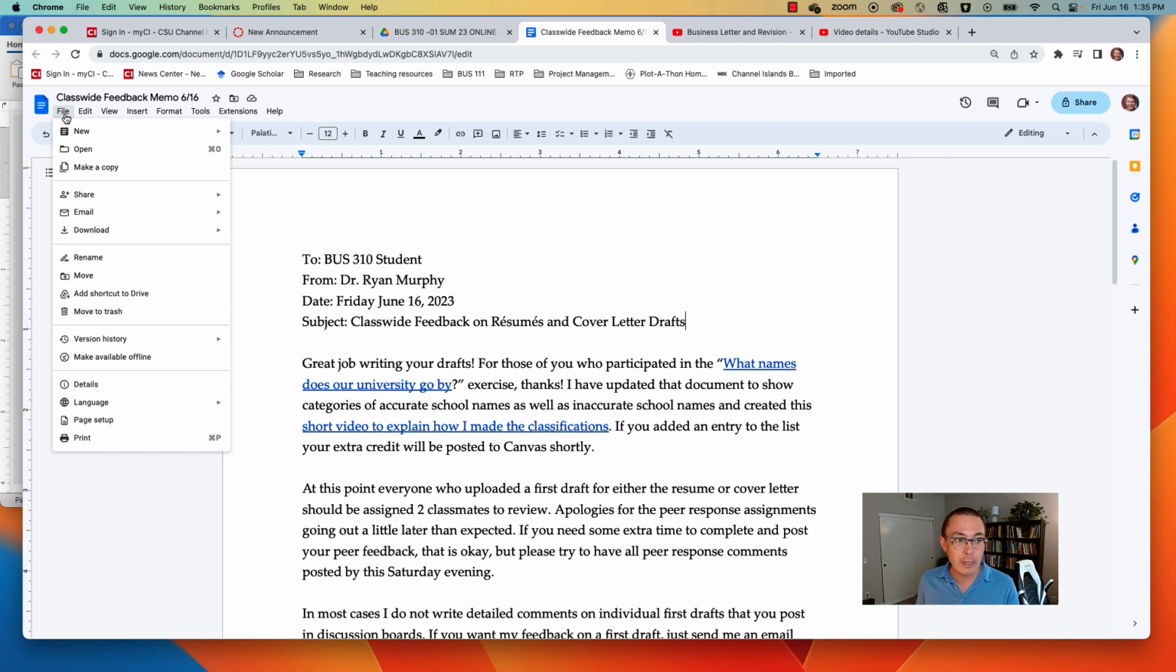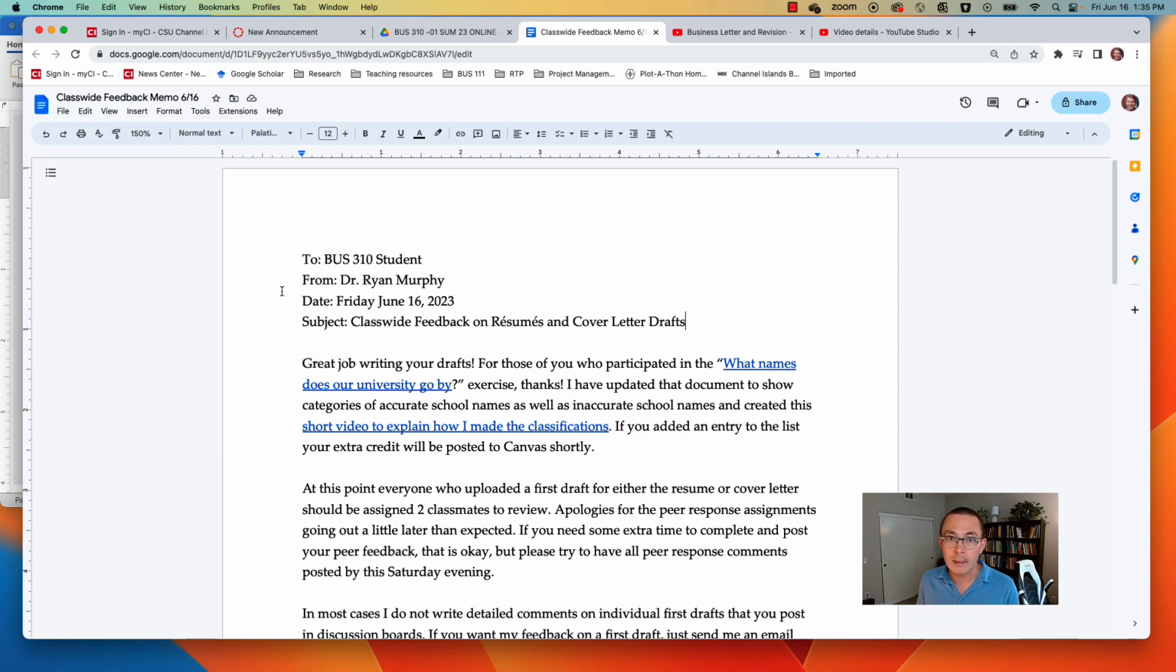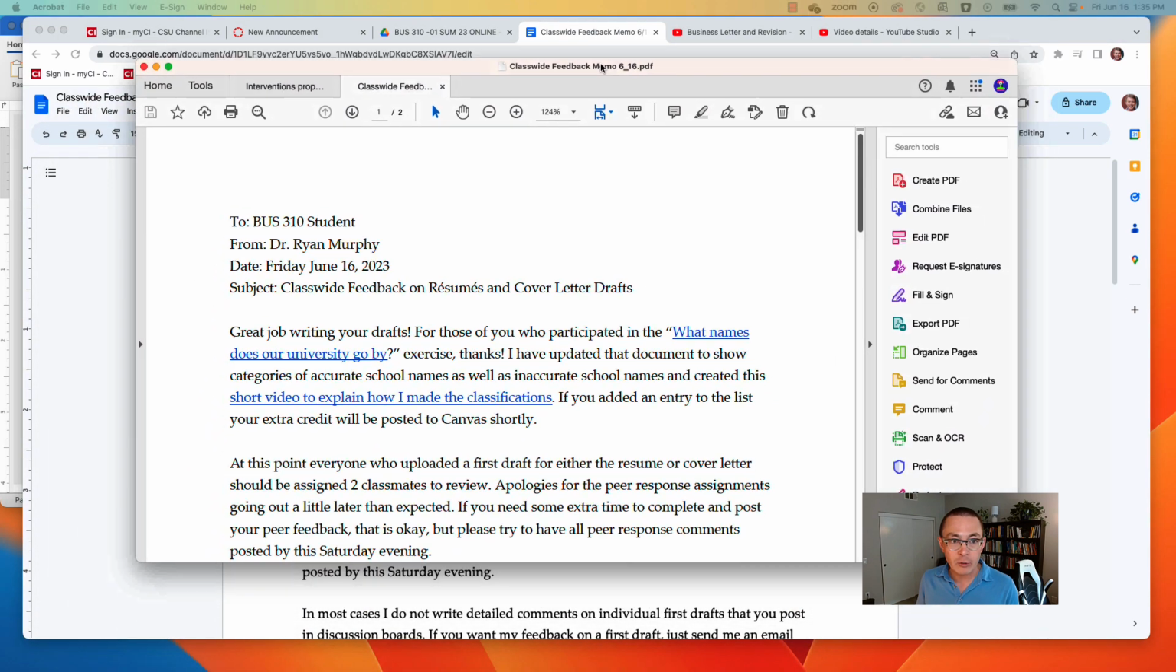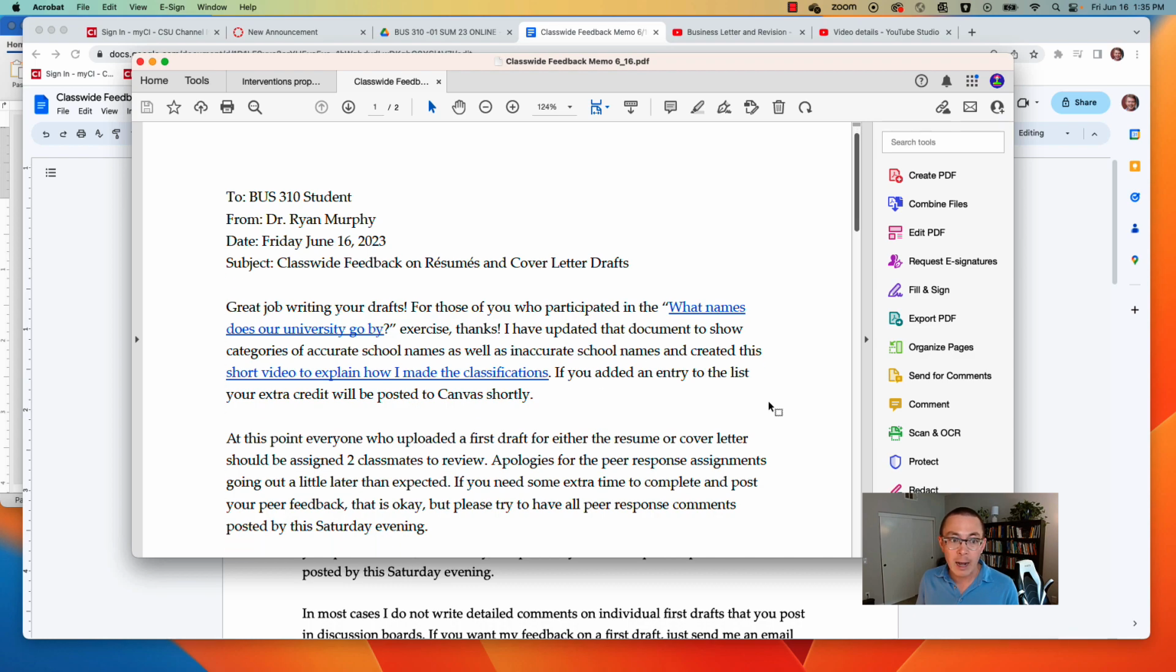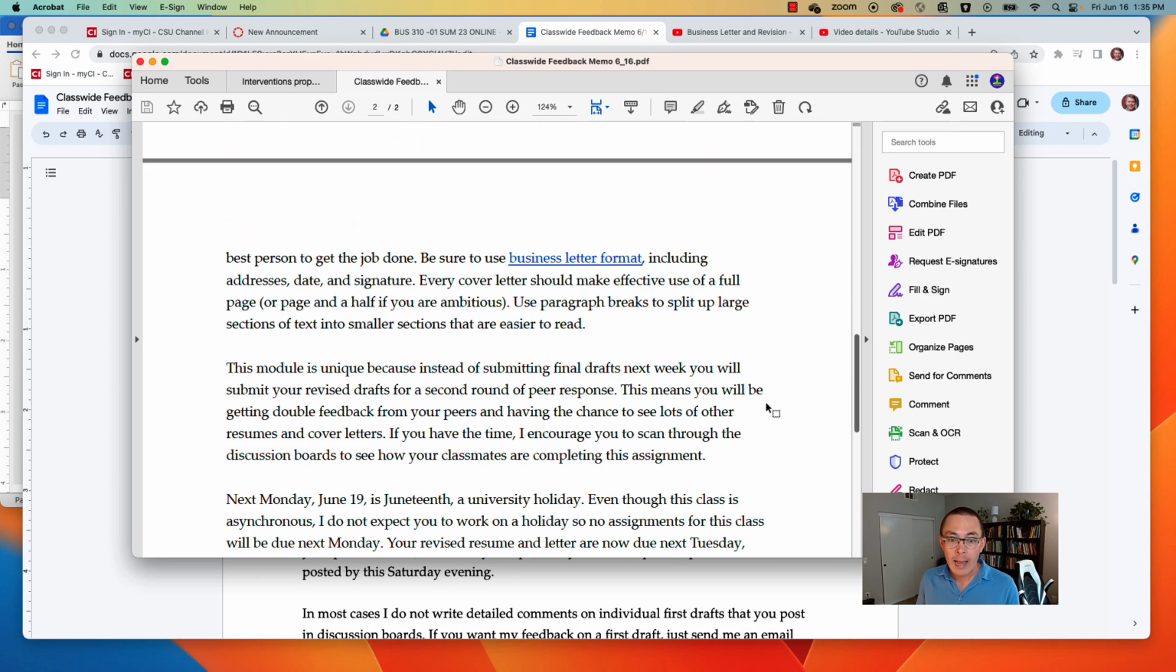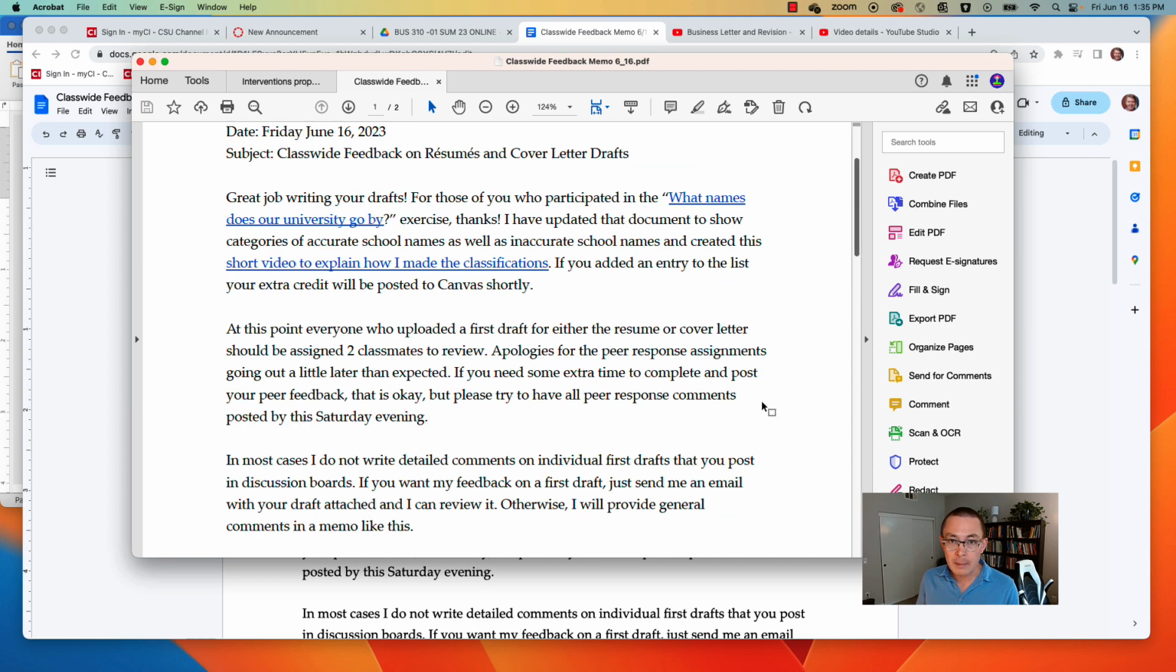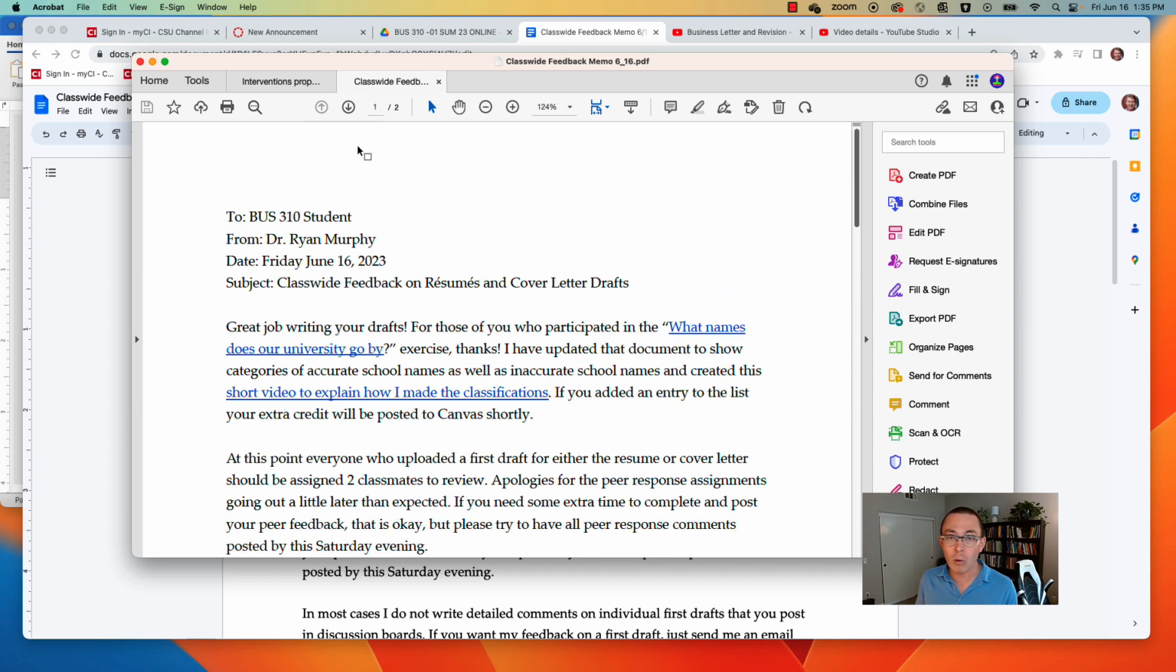And in Google, the way to do it is use the drop-down menu here under File, Download, and then click PDF Document. And then it should pretty quickly provide you with an exact copy of the document here as a PDF file that you can send as an attachment or upload to any kind of online portal.